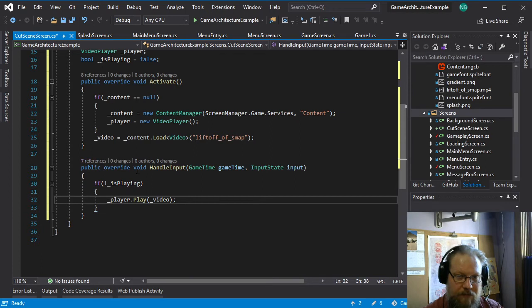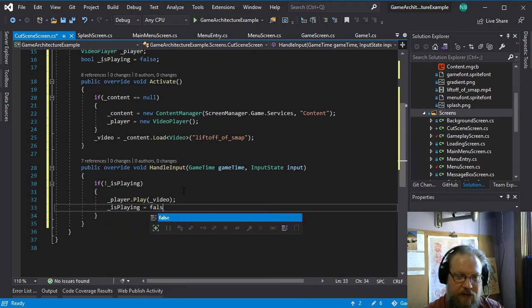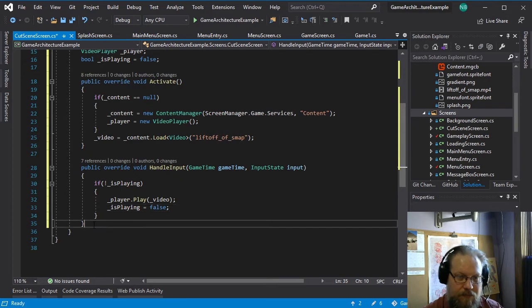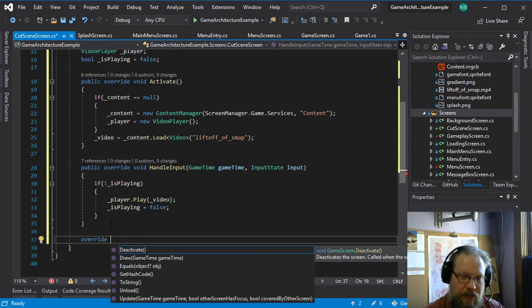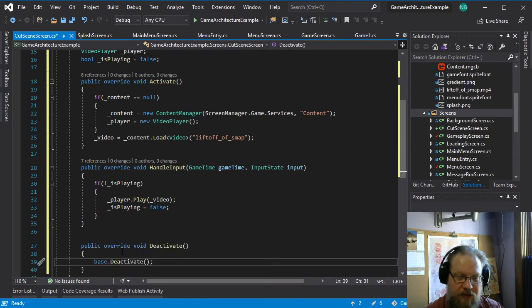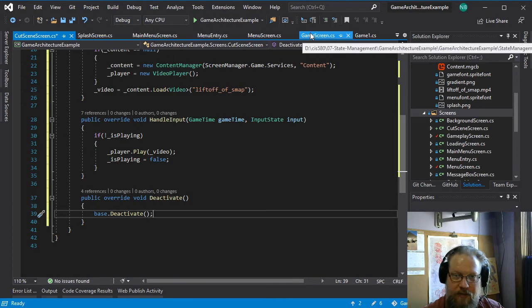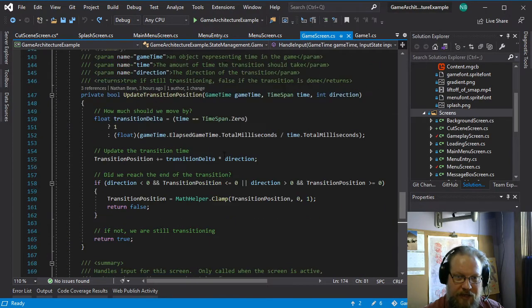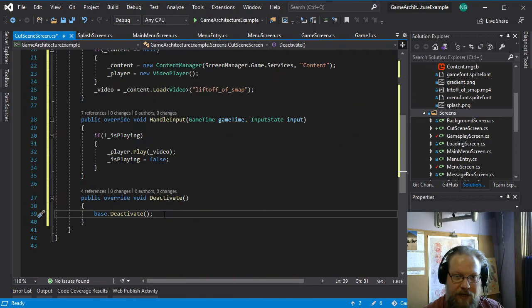So anytime we start receiving input, if we're not playing, we start playing, and we'll set that is playing to true. And we'll override the deactivate as well. So we haven't used this before. Again, if we look at the game screen, the deactivate is just a placeholder. It doesn't actually do anything at this point. But this would be invoked whenever we lose focus.